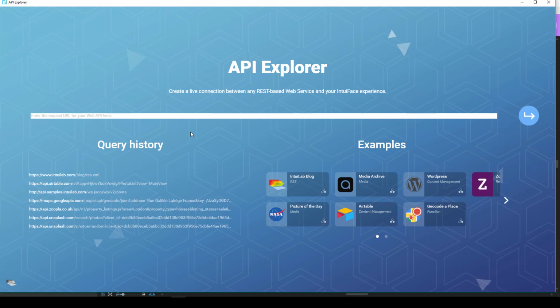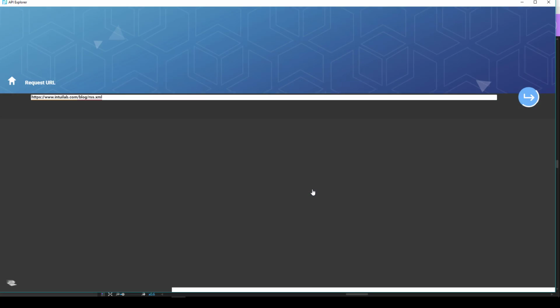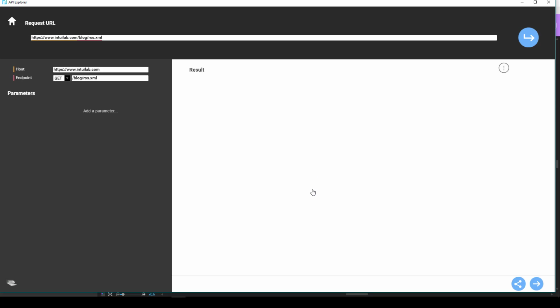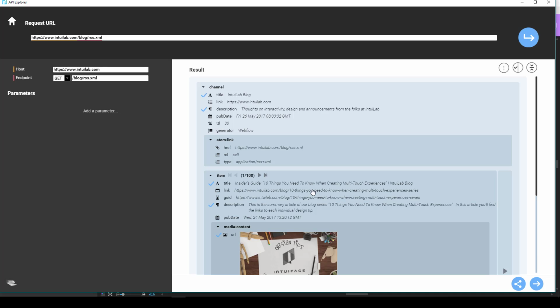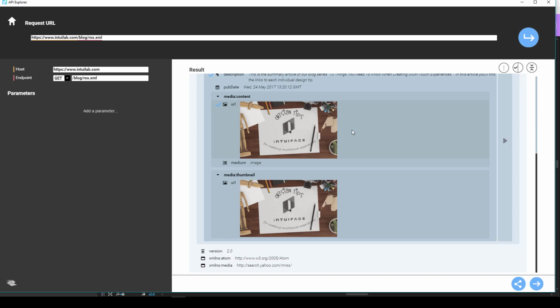Let's start with a sample, with an example. We'll do the IntuiLab blog. So if I click this, it's going to load up the XML feed for our blog. In general, what the API Explorer can do is take any JSON response, any XML response, and show you the results here. You can see this. These are the results of that response.